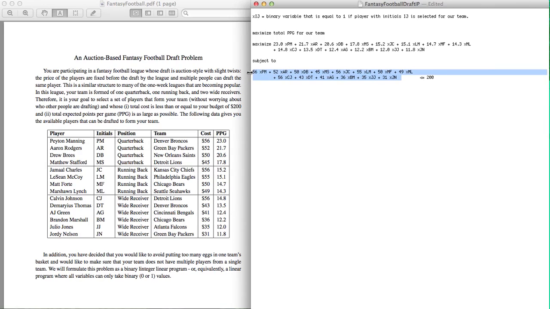The left-hand side gives me the total amount I've spent on my team. The right-hand side gives me the total amount I'm allowed to spend on my team. So just so that we can label this, we're going to label this the budget constraint. And maybe to be more descriptive, it's actually the draft budget constraint.